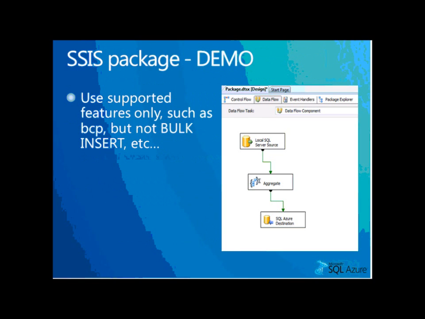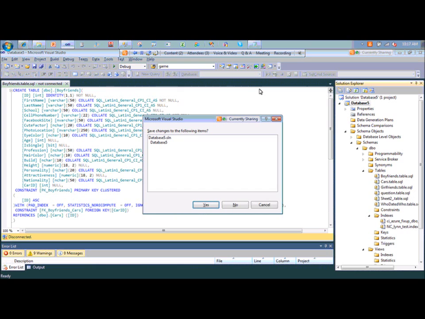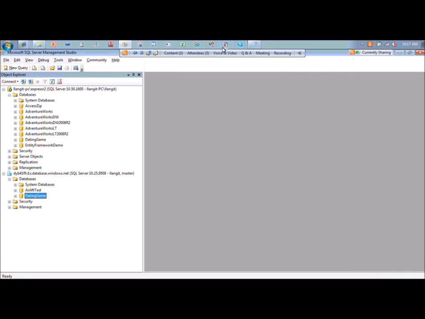So let me switch out and show you a demo of this. So let me go into, close this out, and use Business Intelligence Development Studio.